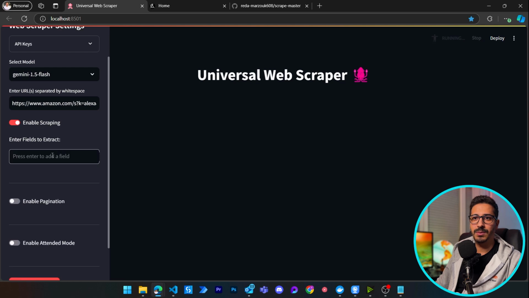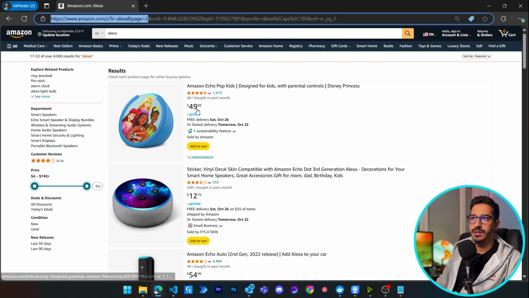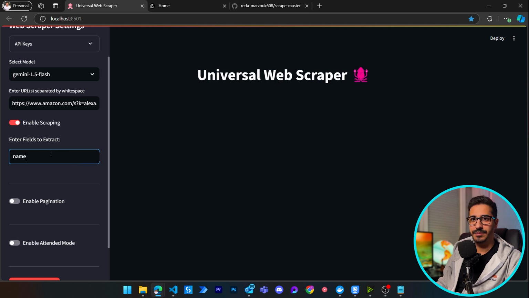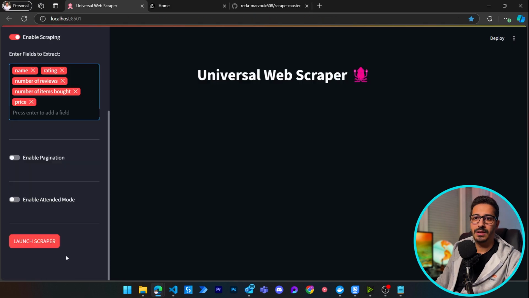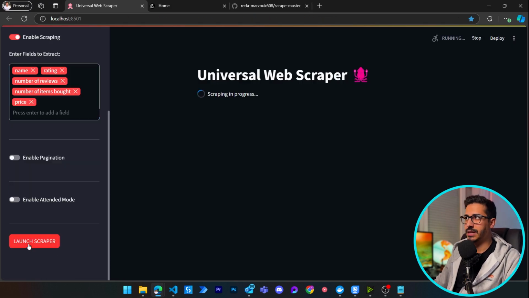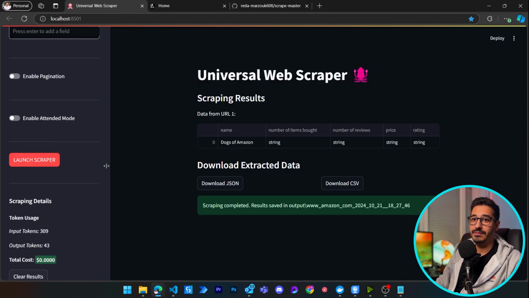Let's enable the scraping. Let's say we want to scrape the name, the rating, the number of reviews, the number of items sold or the number of items bought, the price. That's basically it. So let's have the name, the rating, number of reviews, number of item bought, and lastly the price. And here we are going to launch the scraping. Let's see what's going to happen. And as you can see in here, it has failed.